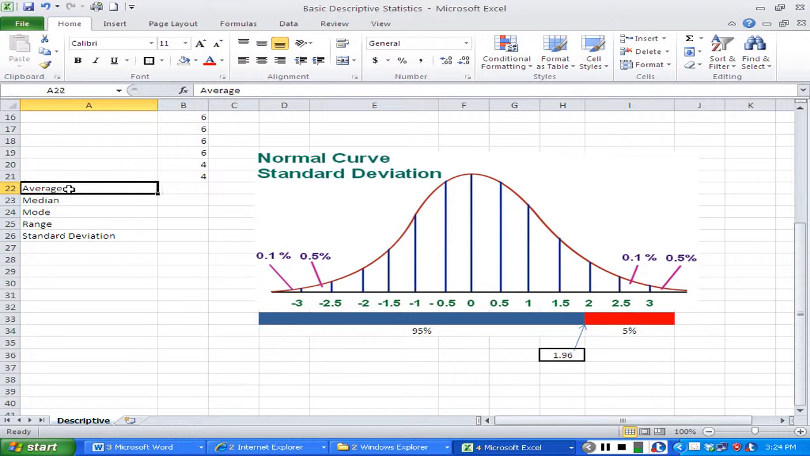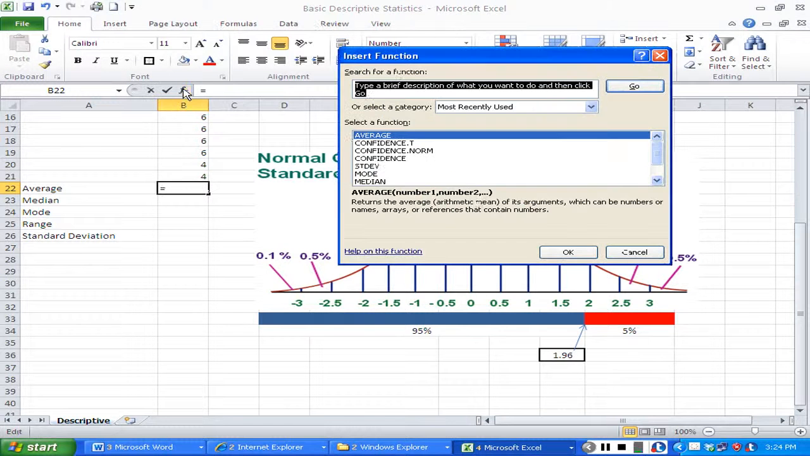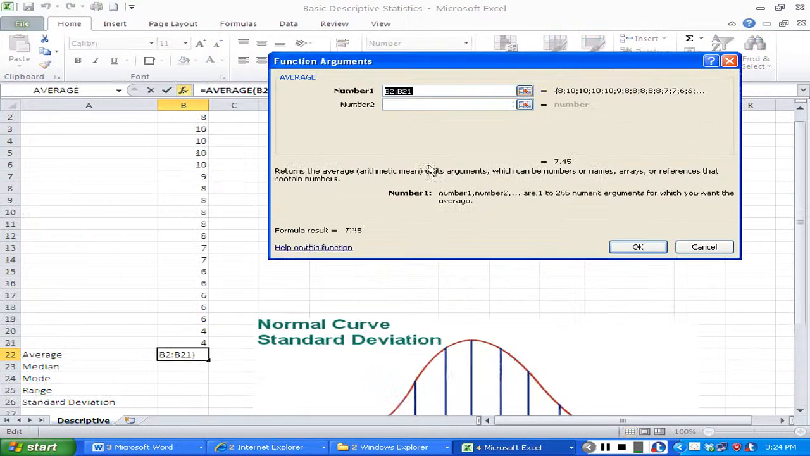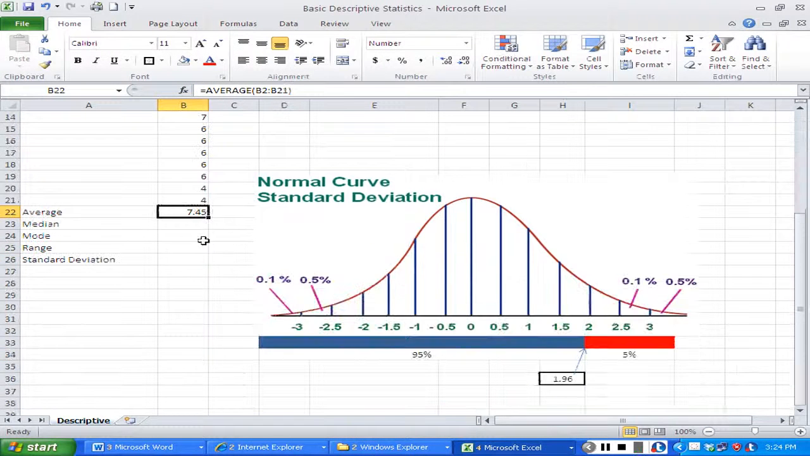Let's calculate the average or the mean. Set your cursor where you want the output to be. Go up to the fx, select it, choose average. Make sure your range is correct. B2 to B21 is correct. Click OK.